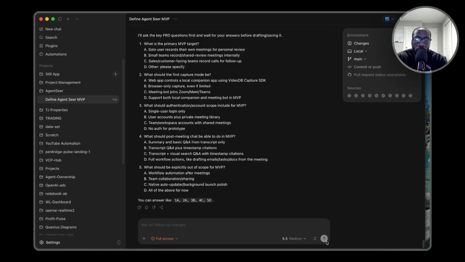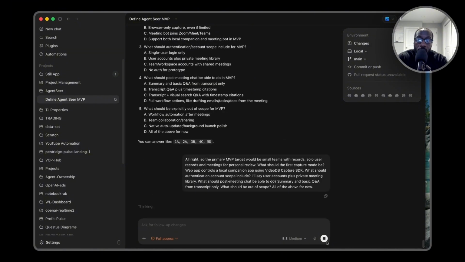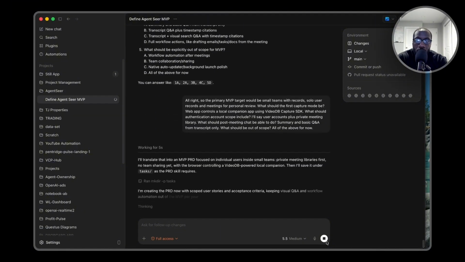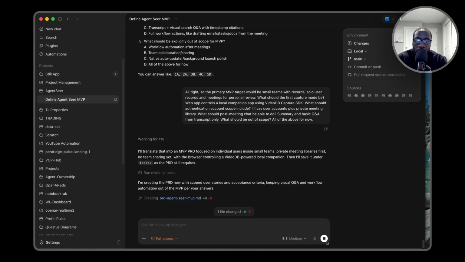So we can add workflow automation eventually, but the goal will be to have it so that you can connect VideoDB, that you can connect agency, with your agent, like Codex or Claude Code, and then do the workflows within the agents that you connect it to. We could also have workflows within the application as well, but that's kind of how we're looking at it. I'll translate that into an MVP PRD focused on individual users inside small teams, private meeting libraries first, no team sharing yet.